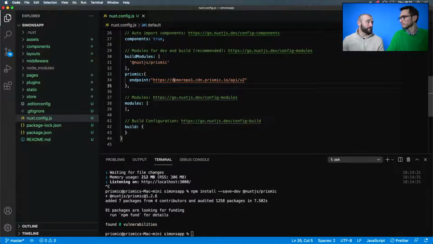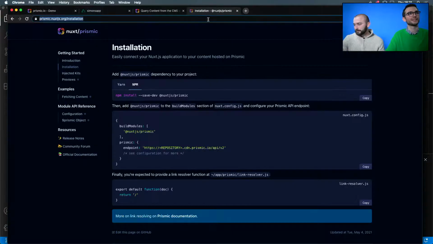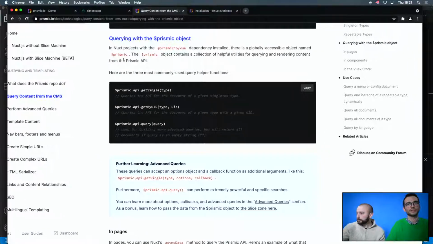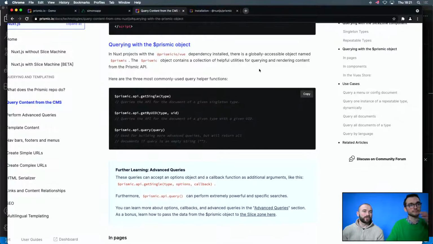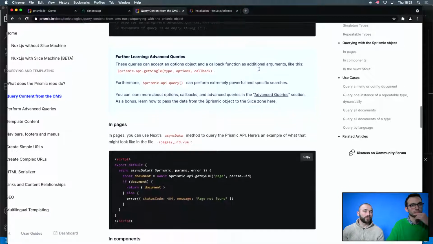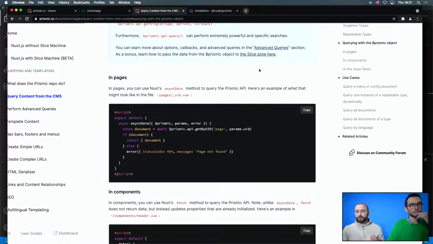So now we're ready to jump back to our Prismic documentation, the step we skipped forward to earlier. Querying the object. So what we're going to do is query by UID. In pages, as I was saying before, with this Prismic object, which comes with the Prismic module, you're able to access the Prismic API, and we give you some helper functions. These helper functions are extended from the Prismic JavaScript dependency, and they allow us to perform quite complex queries a lot more easily using some keywords.